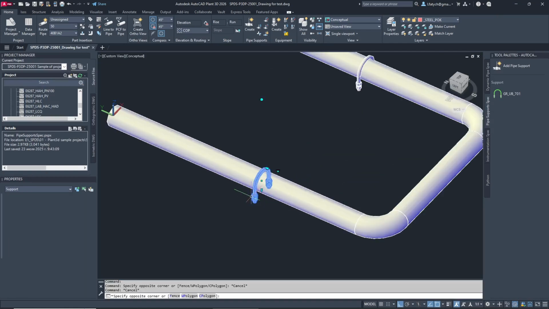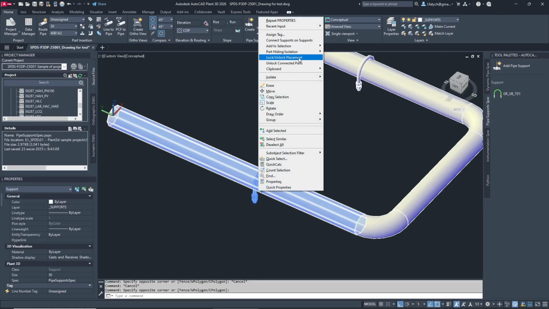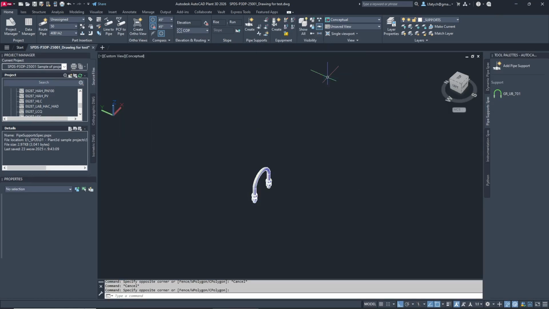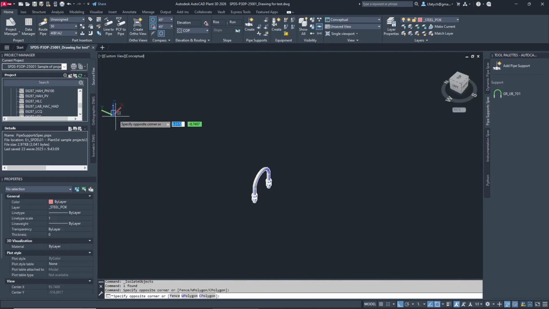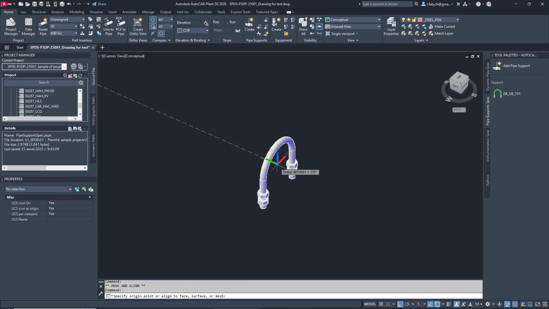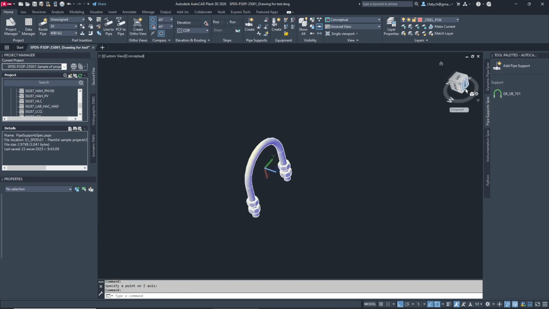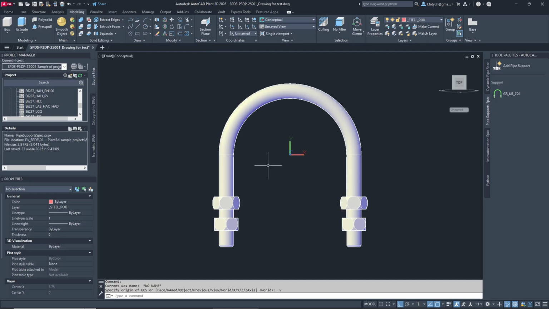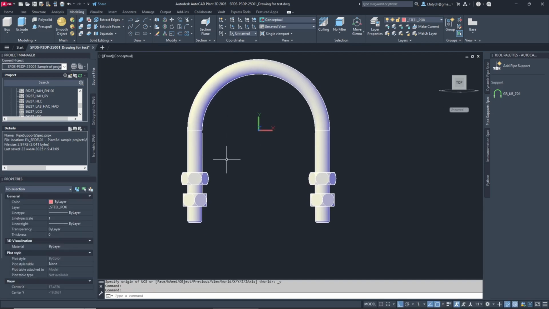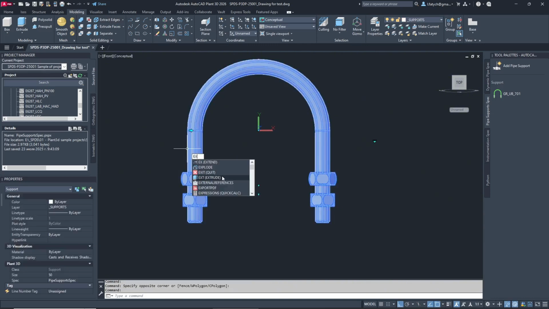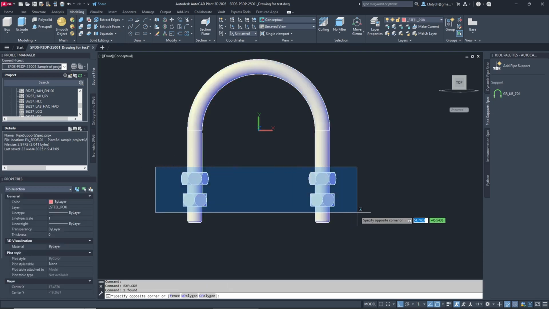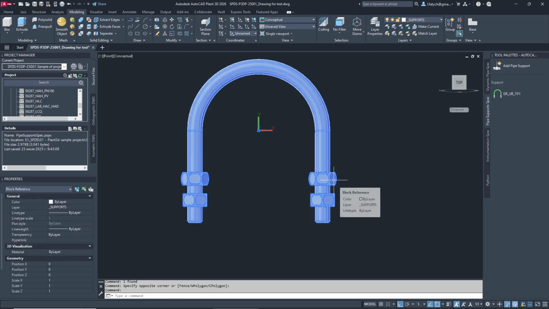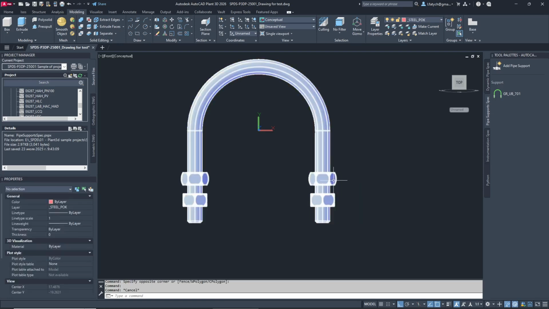First, I isolate the U-bolt. So just isolate and set a user coordinate system and rotate the X, Y plane. Okay, set the coordinate system by a view. Then we just need to add necessary dimensions. So first we explode the support and we need to explode the block as well.